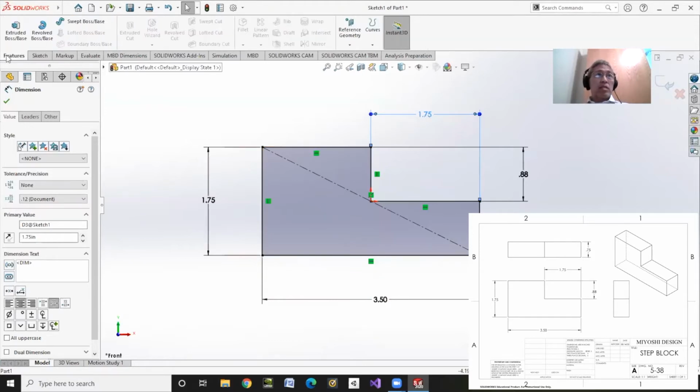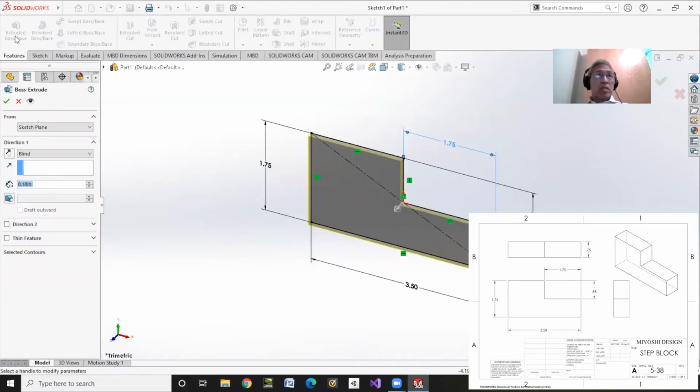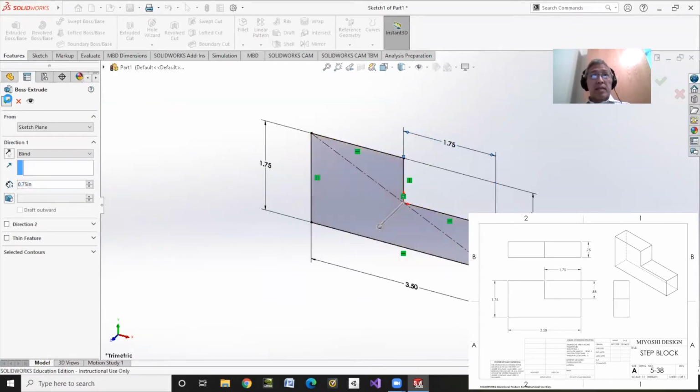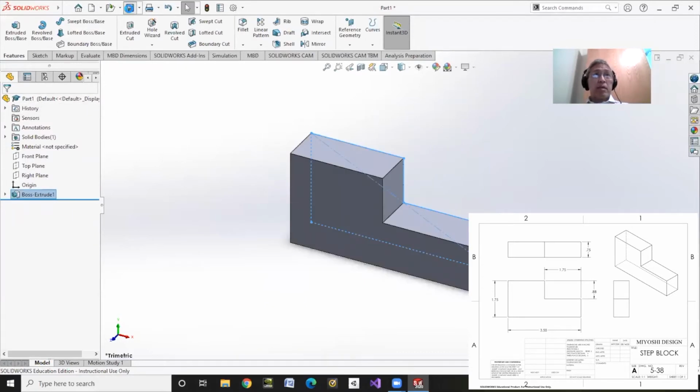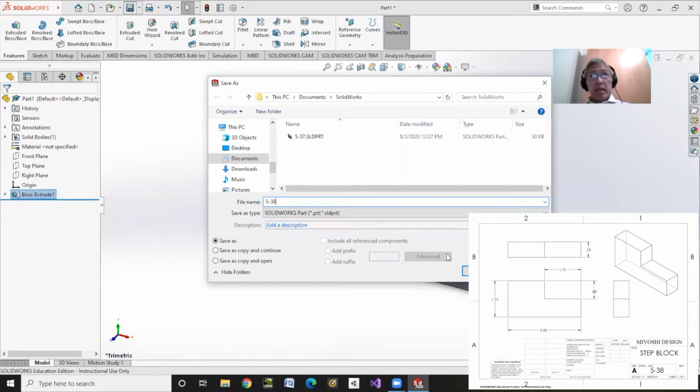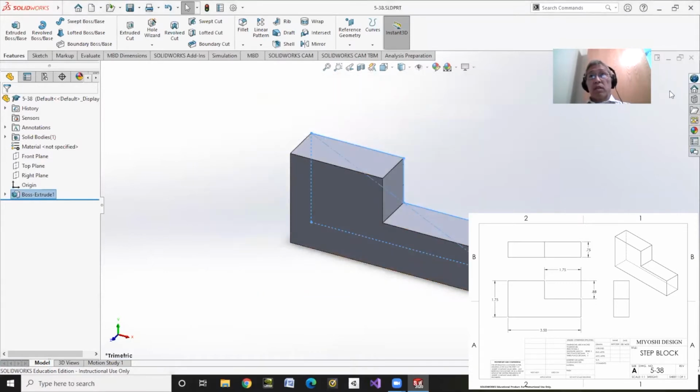Okay, then once I do that, I go to features, extrude boss, and I know that it is 3/4 inches thick. So I'll type in 3/4 because I don't want to convert that to 0.75. Notice again, I can drag this guy if I want to, but I like to type in the number here, hit the check. And there it is. All I have to do now is save this guy, and I will save it as 5-38 and hit save and done. Okay, so that's the first model we're going to make.